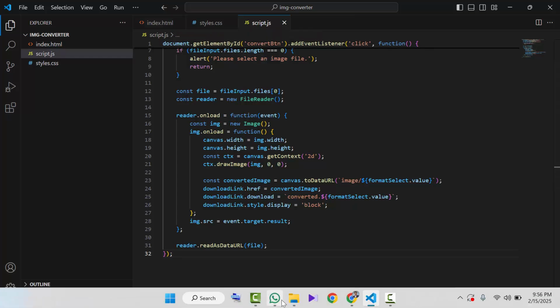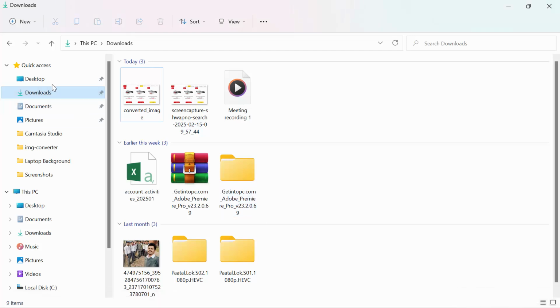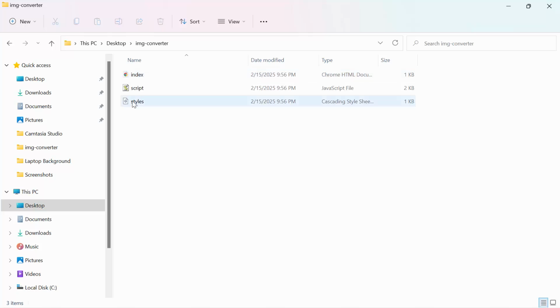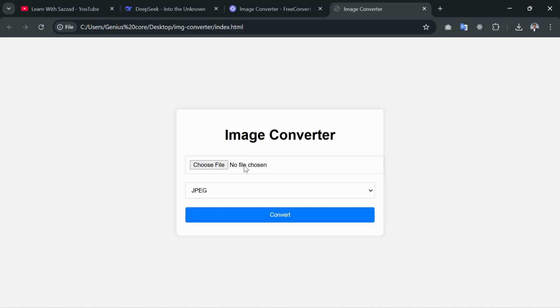Now go to the folder where you created those files. This one is the image converter folder. These are the files. Now double click on the index.html file. As you can see, our website has been created successfully.